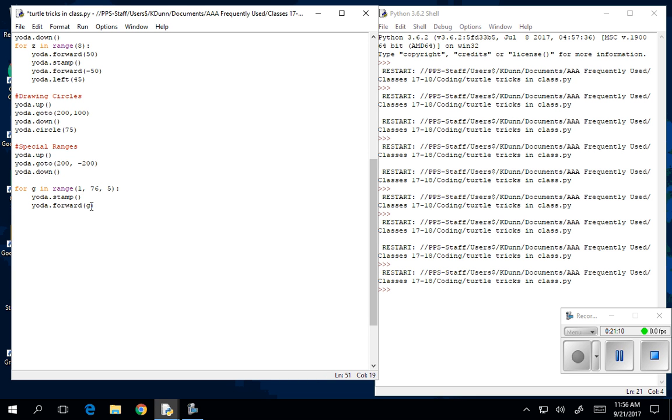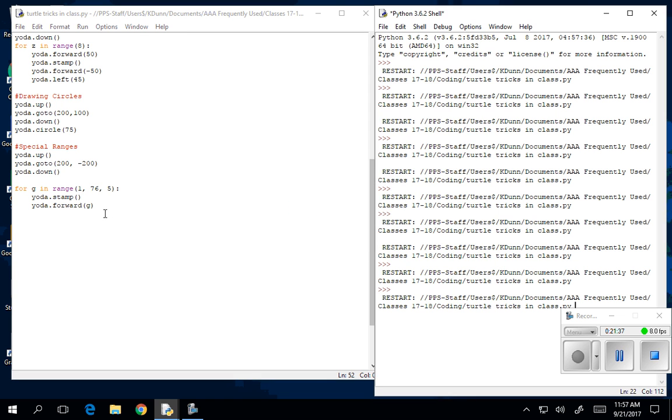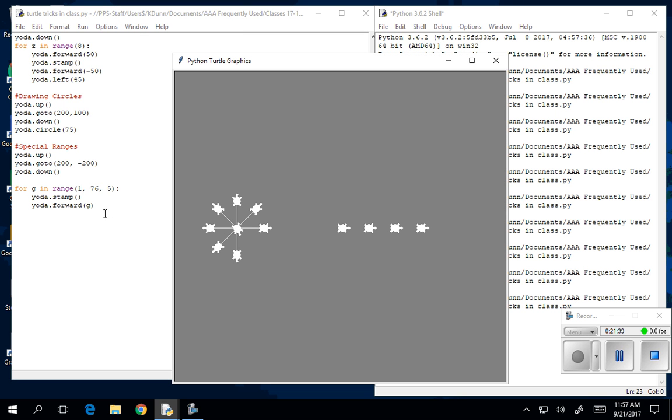But the next time through the iteration, it will say for 6 in range 1, 76, 5, Yoda will stamp and he'll move forward 6 paces. Does that make sense? After 6 it'll be 11. So for 11 in range 1, 76, 5, Yoda will stamp and move forward 11 paces. So you could go ahead and run that if you wanted to. It's going to look a little wonky though because it'll probably go off the screen, because this is not what I wrote.